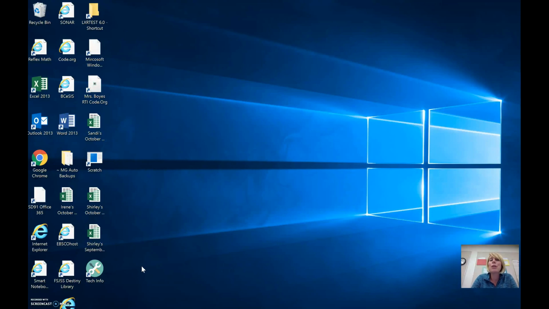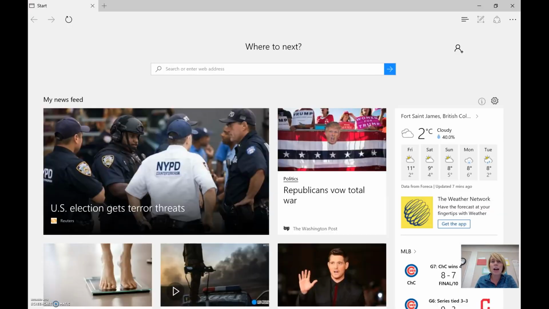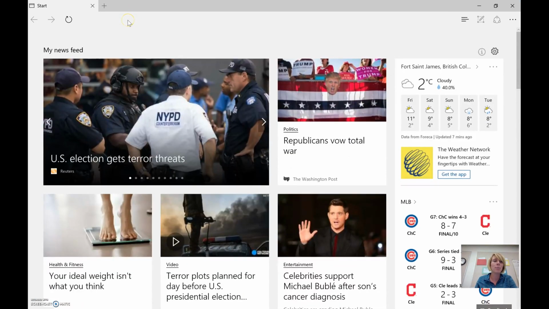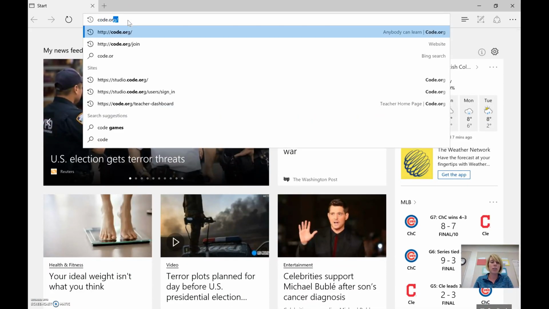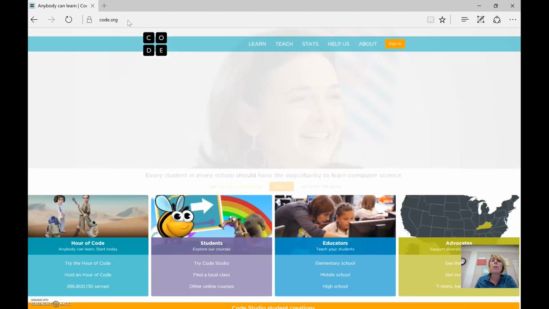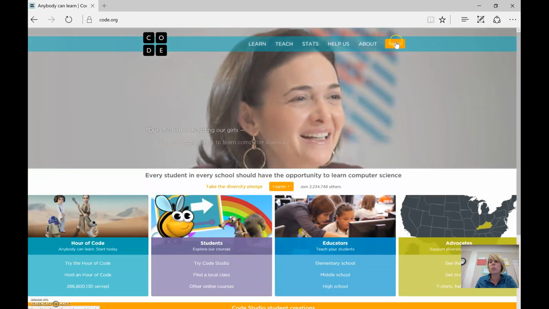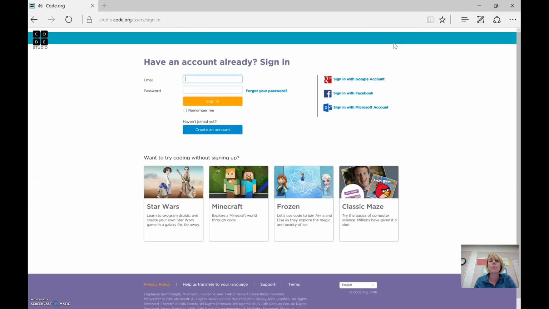In this tutorial I'm going to be showing you how to create student accounts and monitor student progress within code.org. So we'll start by signing into our teacher accounts through the code.org homepage. We'll simply type in code.org, and once on the code.org homepage we will select sign in. We'll sign in with our SD91 password, email, and the password we created for our code.org account.